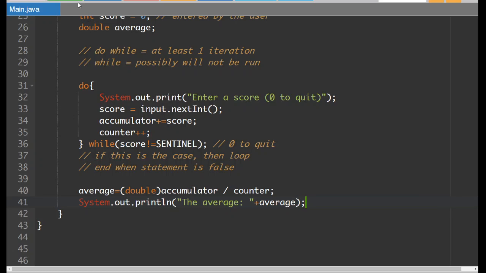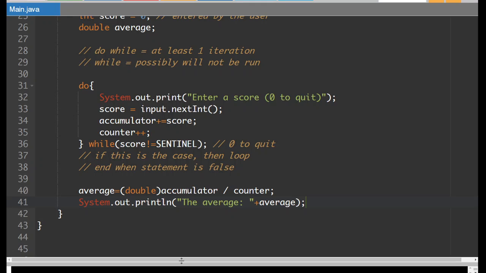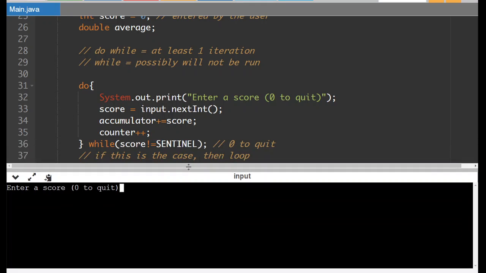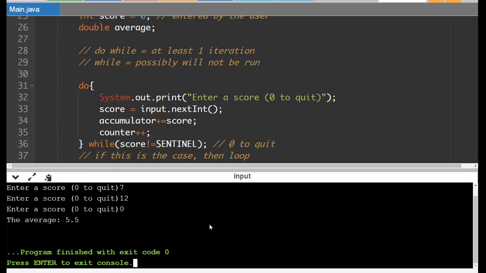So let's take a look at what our program does now. If I run this, it says enter a score, 0 to quit. 3, 7, 12, I'll put a 0. So we get an average of 5.5. Now what I want to do is, usually you want to do a little bit of problem solving just to make sure that it works.